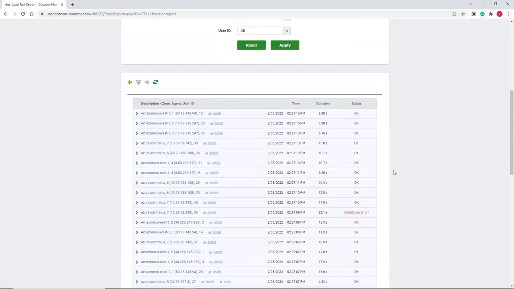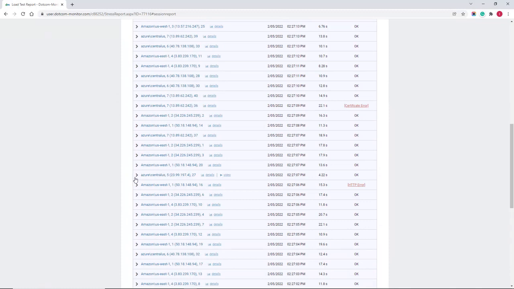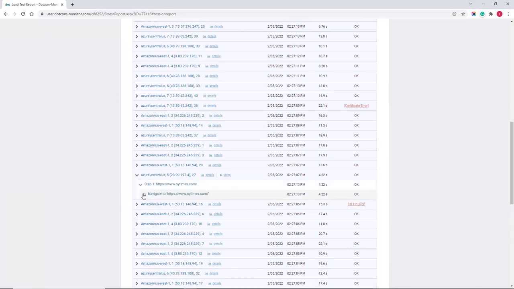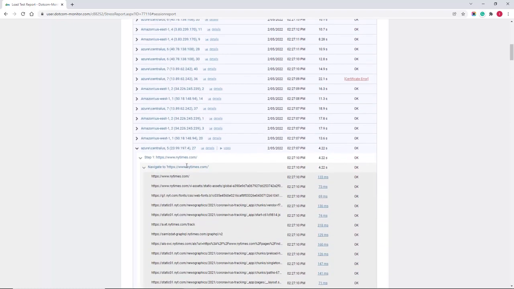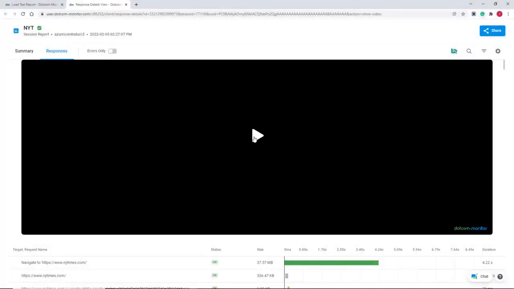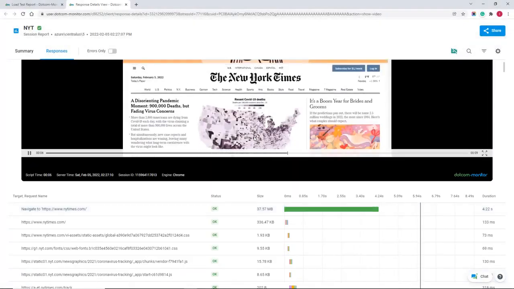Additionally, we can find the details of every session in the session report. From here, we can drill down even further into more details for the breakdown of every single element that loaded on the page during that session. On top of it, we can play back the video of the task execution on the reference server.